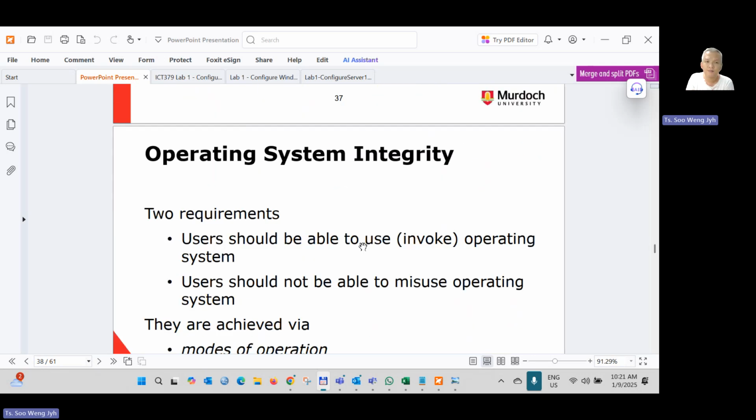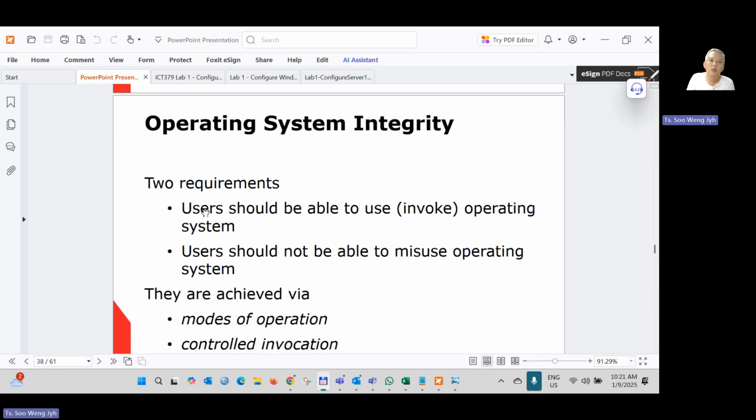So integrity, if you still remember, whatever modification needs to be reported. In terms of the operating system, there are two requirements: the user must be able to cause the operating system to invoke, and the user must not be able to misuse the operating system. We need to give flexibility to the user, user friendliness. However, we cannot let the user sit on top of your head. We cannot let them misuse it because they are not the architect.